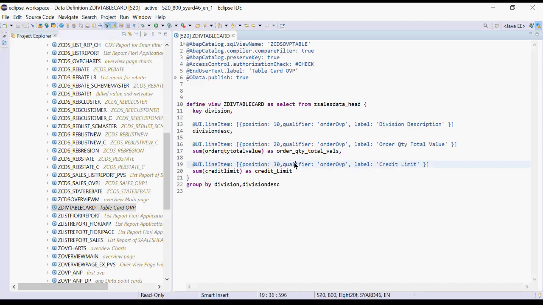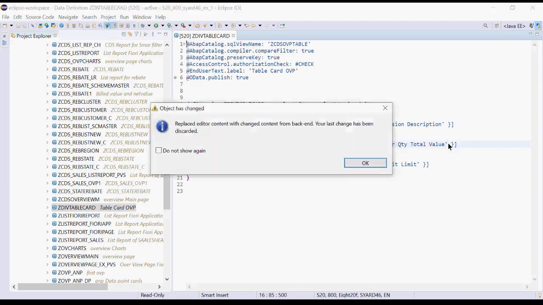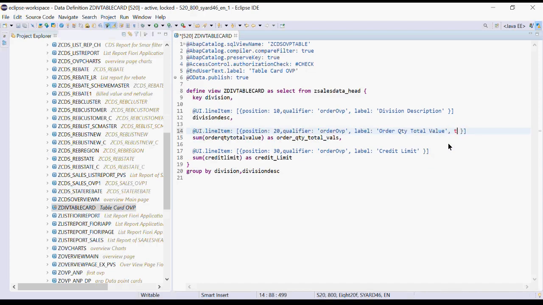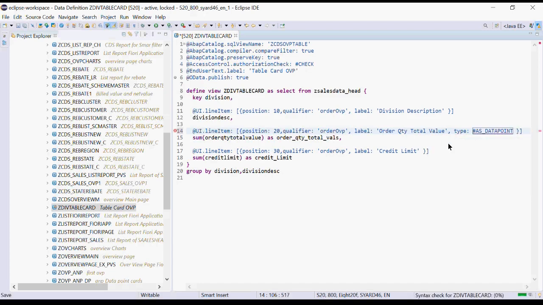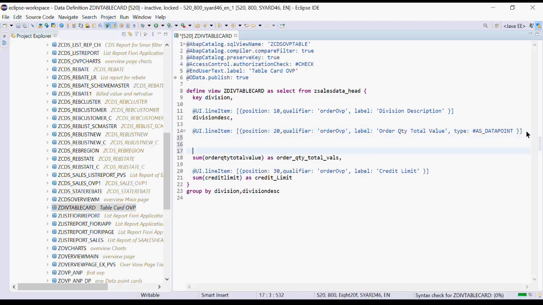Okay, so data points can only be for measures. We have two measures: one, order quantity total value, and then the credit limit. We need to add one more property here, that is type, as data point. We would be adding this data point, and then we need to add the data points and perform the functionality for the same.